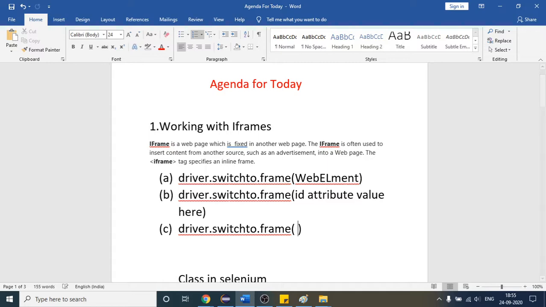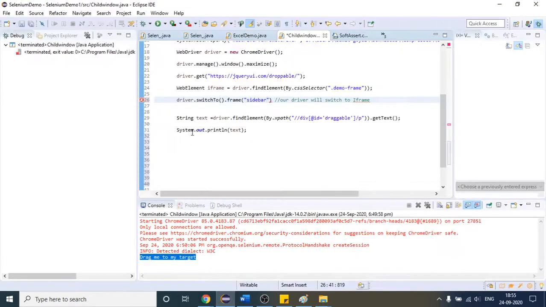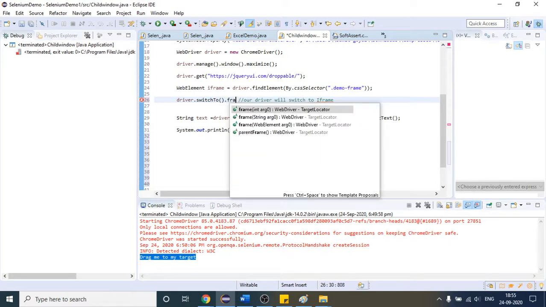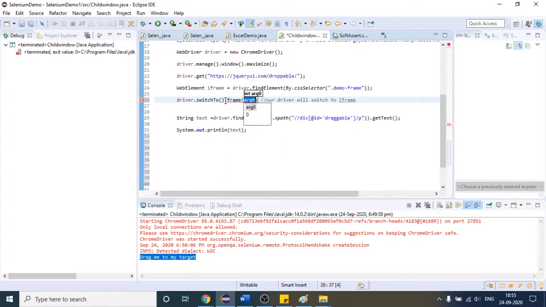Let me remove this first. If we use the third method, how are we going to use it? driver.switchTo().frame. This is the first method, and it is expecting some integer value. So suppose I provide 0.